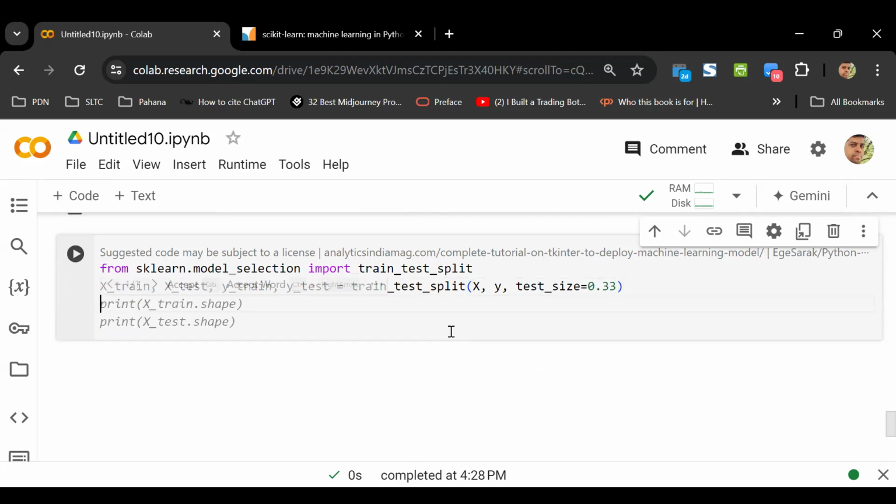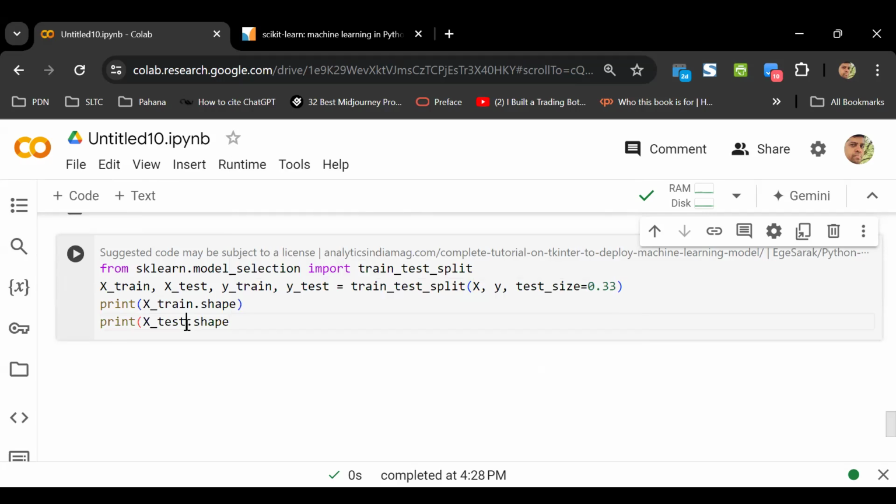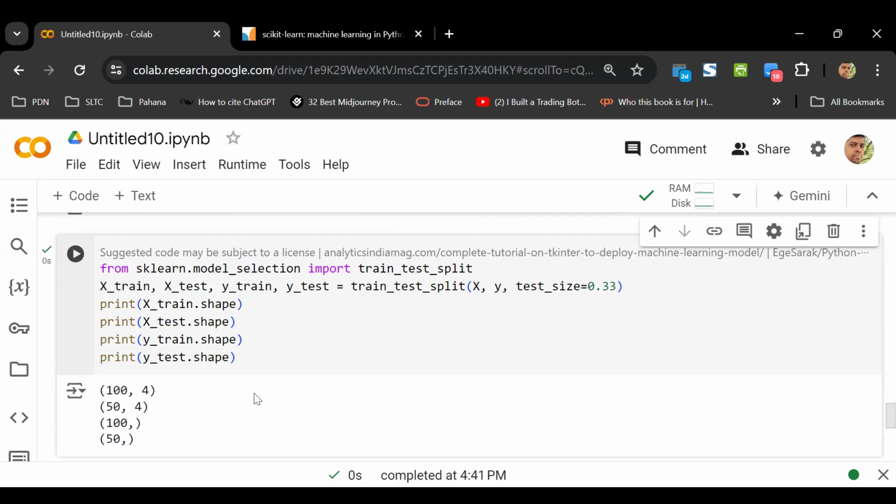I'm going to look at print X train shape, X test shape. And similar to that, we can see Y train shape, Y test shape. So let me run this. I hope you remember we had 150 data points.